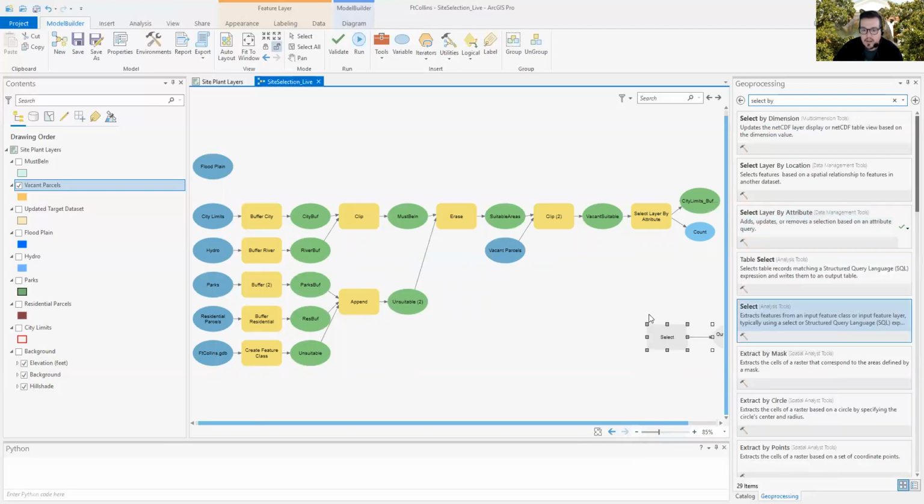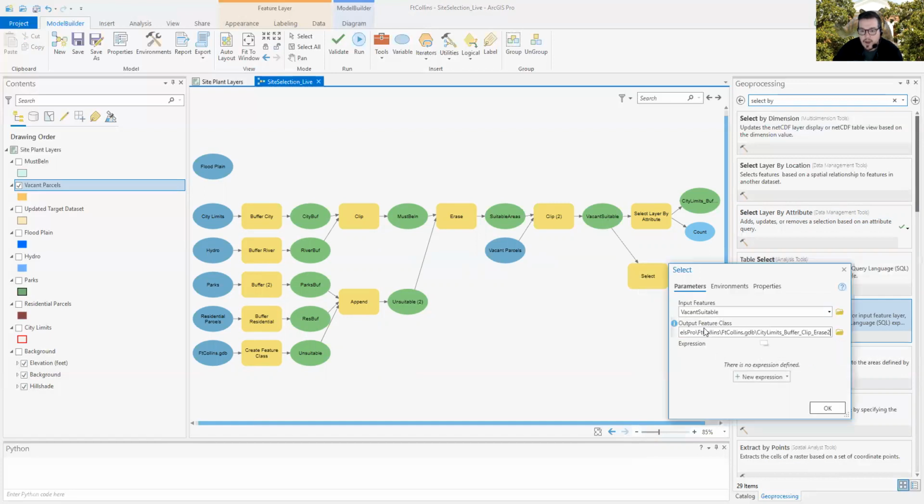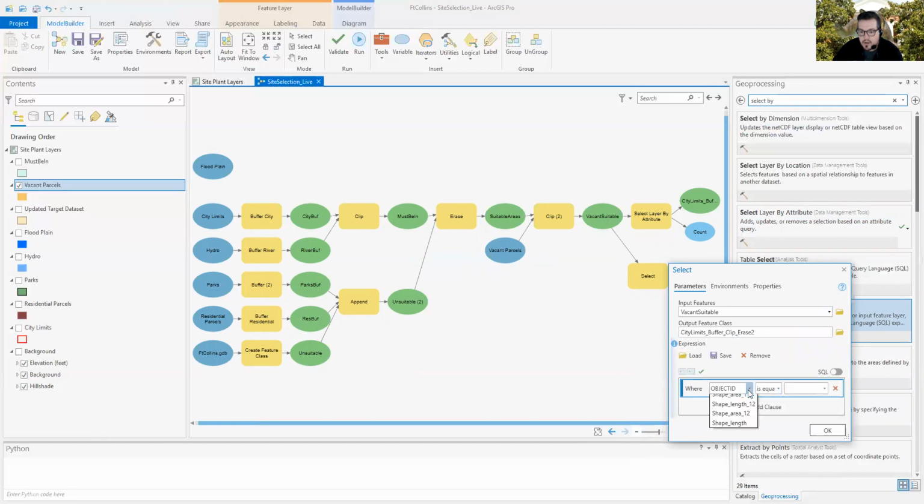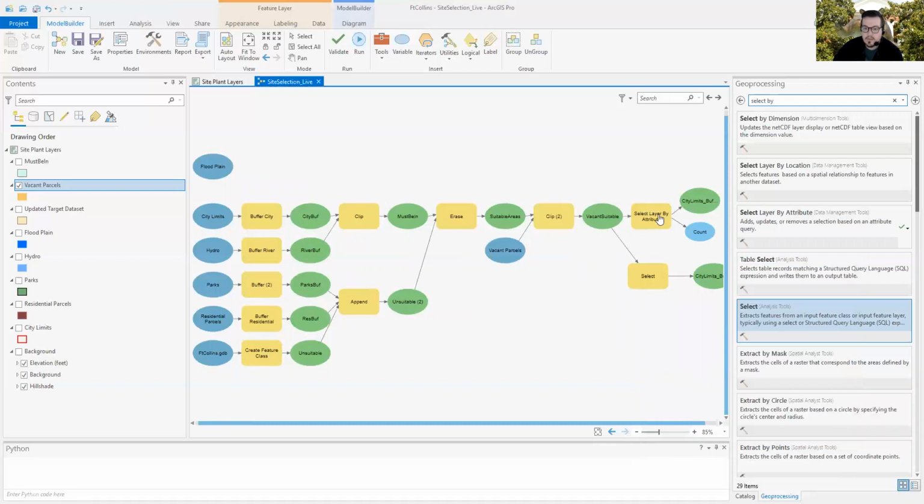All right, let's drag that in there. Input features, open, output feature class. It's going to be what? Oh, we got to select by what? Create a new expression where object is shape area is greater than or equal to, right, 50,000. Okay, got that one here. So that's what we wanted to have.